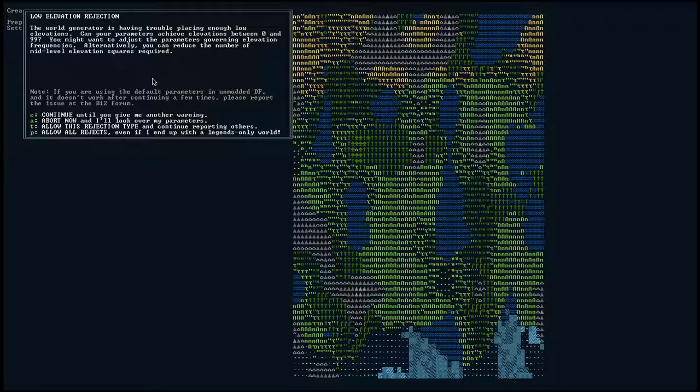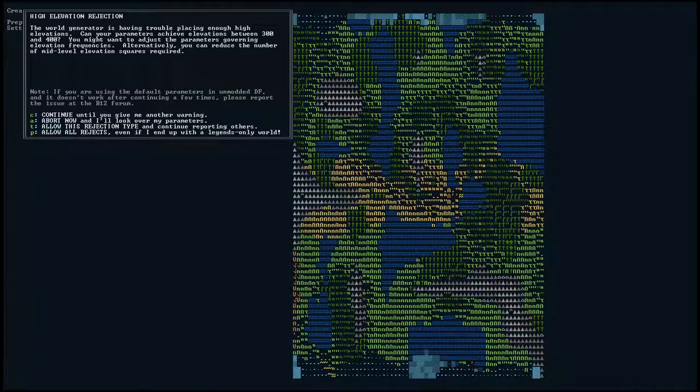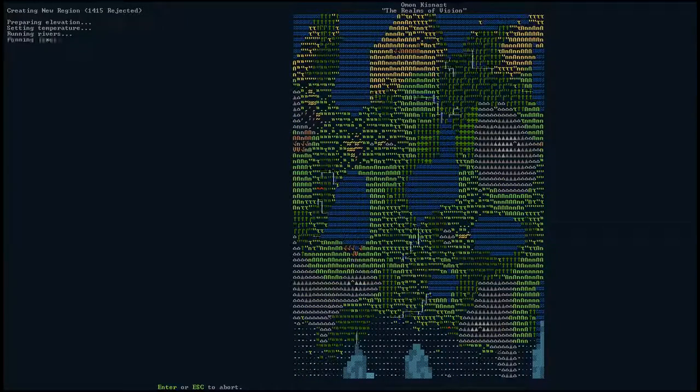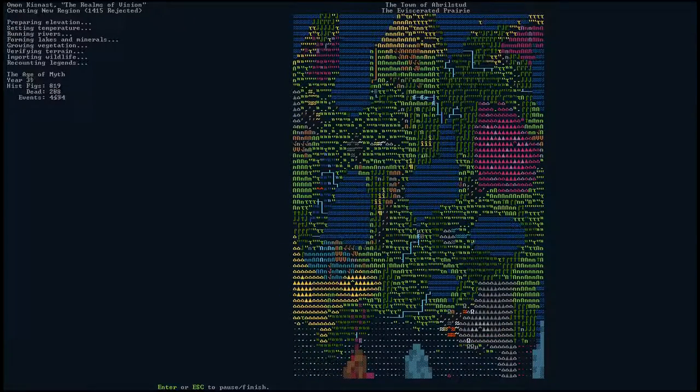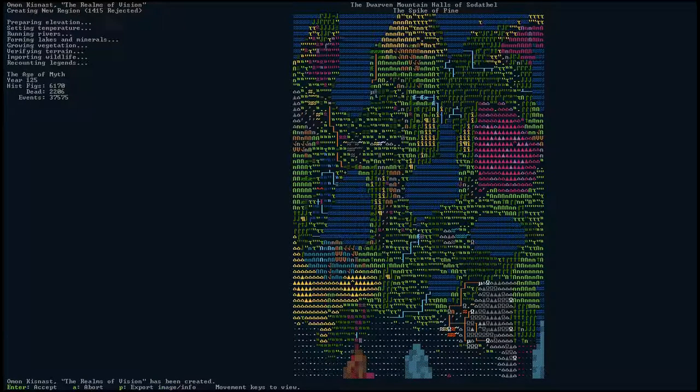So there you go. That was what I didn't pay attention to the last time. Now we're getting a high elevation rejection. We're going to continue. So you can see we've got more rejection sites this time. We have 1415. The last time we only had 695-ish, I believe. But let's see about our volcanism. Let's see what happens with that. Okay, so we're going to accept.